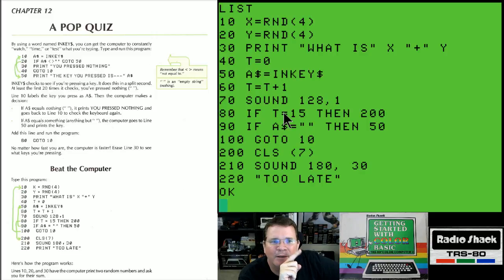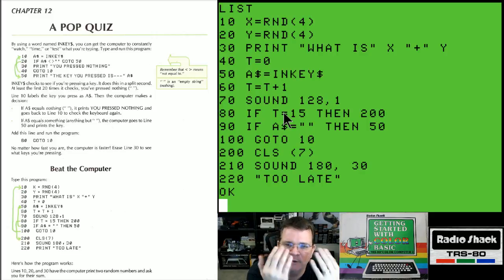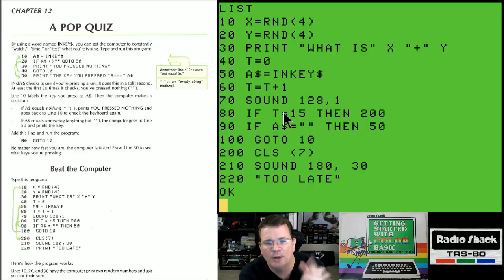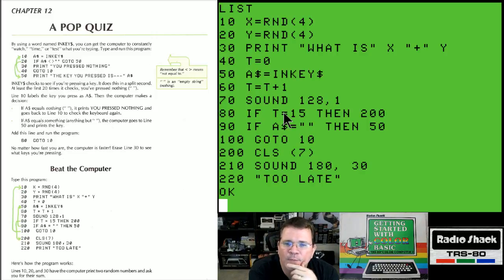We're going to pick a random number X and a random number Y. We're going to ask you the question, what is X plus Y? Now these random numbers are between 1 and 4, so the combination of them would be between 2 and 8. So we should be able to answer the question by pressing a single key on our keyboard, the digits 1 through 9 will be more than enough. So we start our counter at 0, and then we scan the keyboard, and then we increment our timer by 1, and we generate a sound.